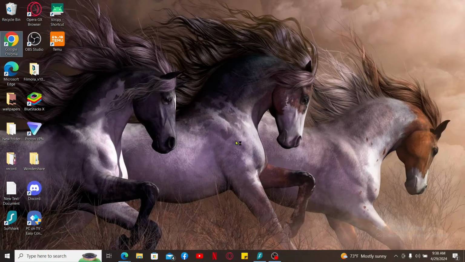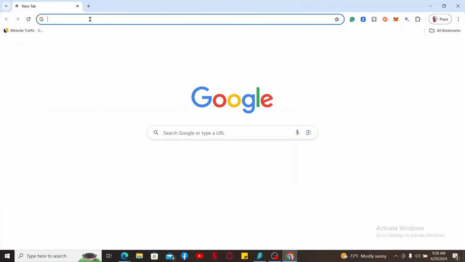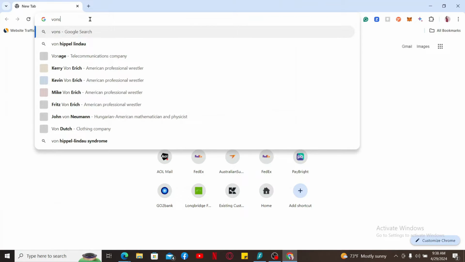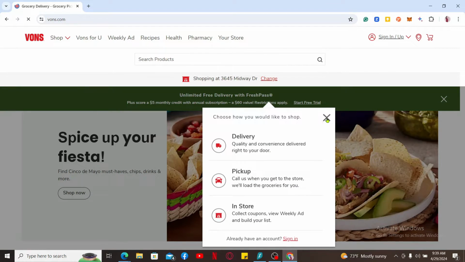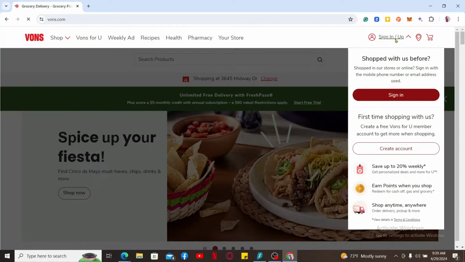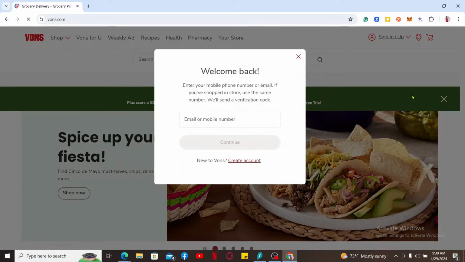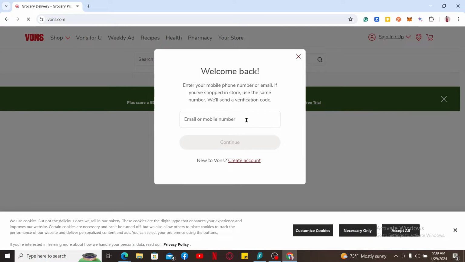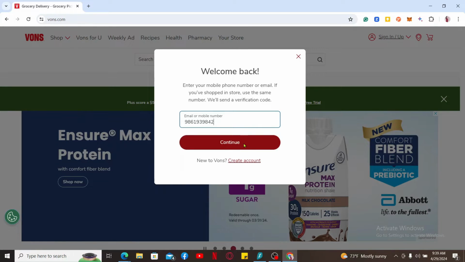First of all, open your web browser and then go to the URL box and type in vaughns.com. Once you end up in the official website for Vaughn's, go to the upper right corner and click on the sign in/sign up button. Now in the expanded menu, click sign in, and then when it asks you to enter your credential, type in your mobile phone number. Click on the continue button.